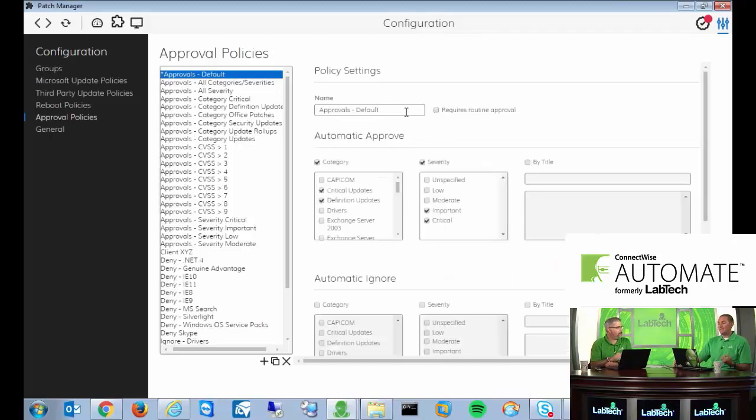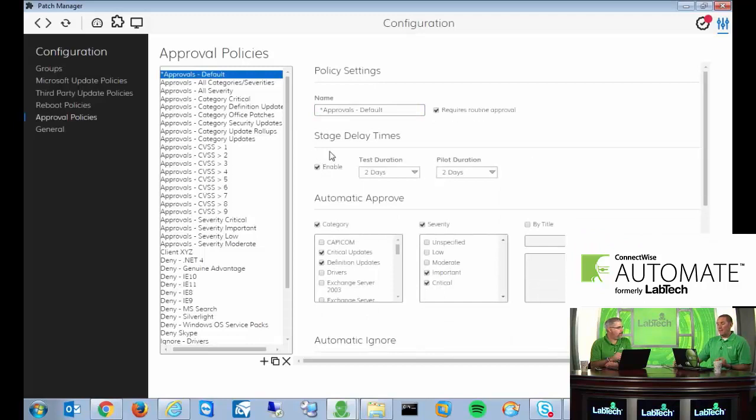We can only set one machine or one policy to do that, and that also opens up my stage delay times. So here I enable this, and then I set my test duration and my pilot duration, and I have that all configured and ready to go. I set up my automatic approvals and ignores for anything that I want.